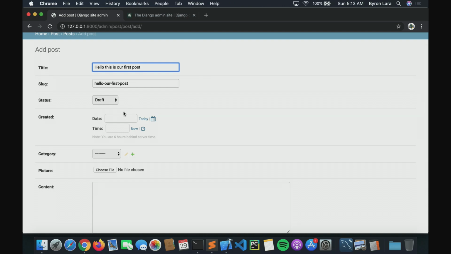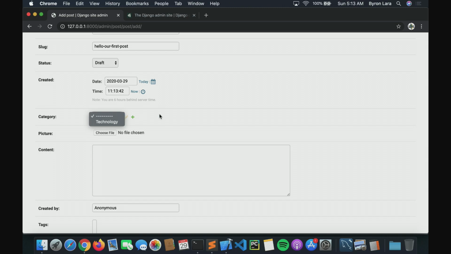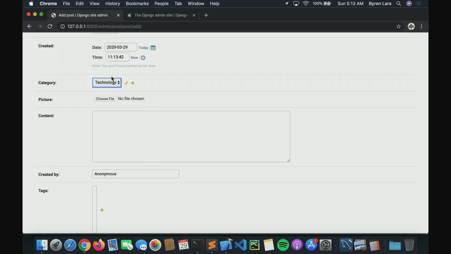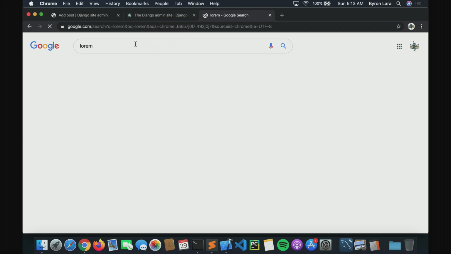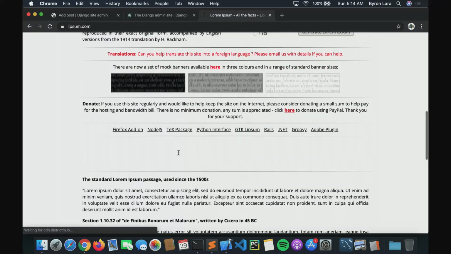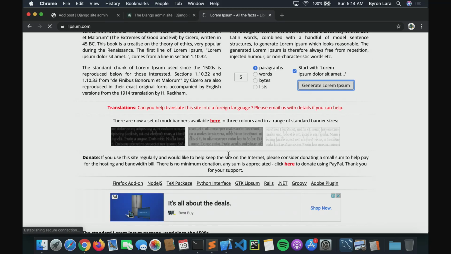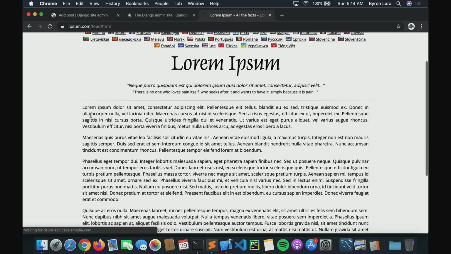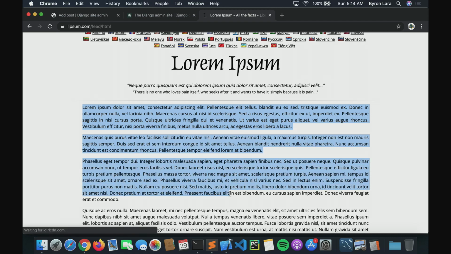Let's give it a date. Let's give it a picture. Content, like, I don't know. Let's put some random test text there. Let's copy all of that.